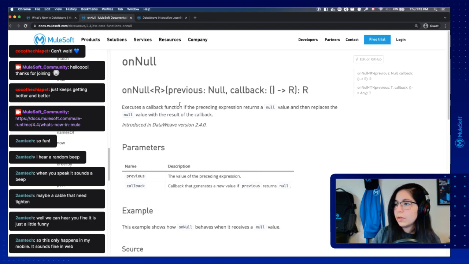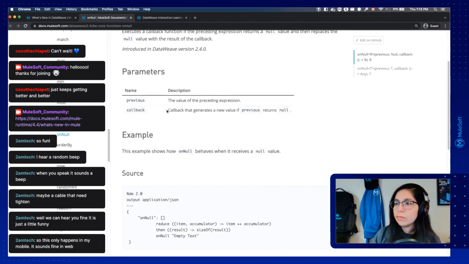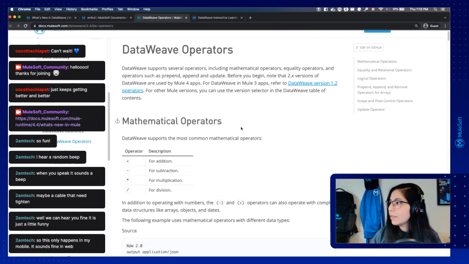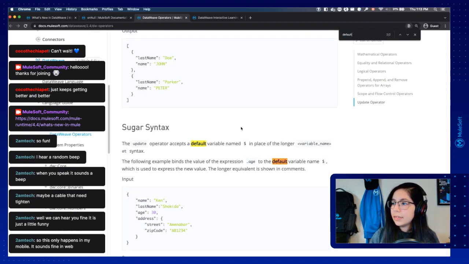Let's see. Executes a callback function in the preceding expression, returns a null value, and then replaces the null value with the result of the callback. I wonder what's different between that and the default. Oh, where is the default? Is the default not a function? Maybe that's the difference. Let me check the operators. Do I have a default here? Nope.